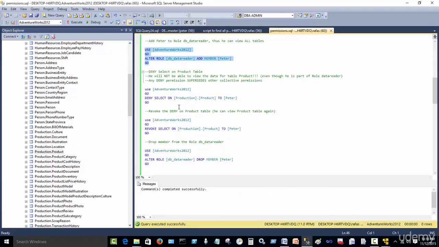So what I'm going to do now is deny him the select statement, meaning he should not be able to view this table. So this illustrates that once you get a deny, it supersedes any role membership or individual membership that you have for a product. So now I'm going to execute this, and I've denied him now the ability to view the products table, even though he's a member of a database role.